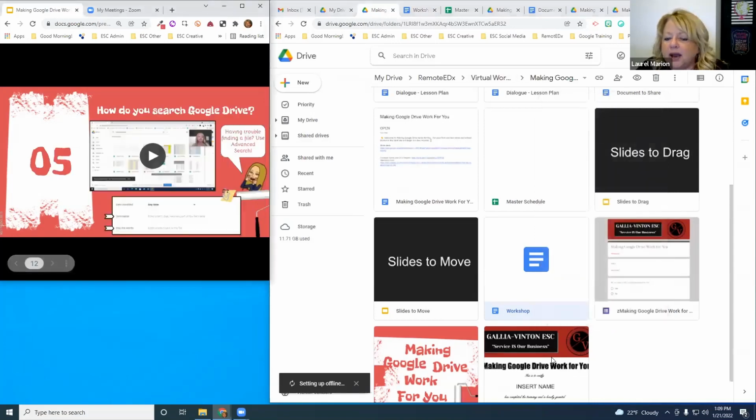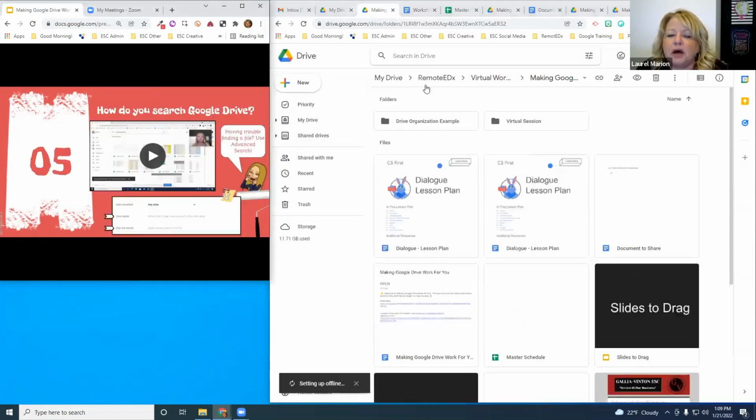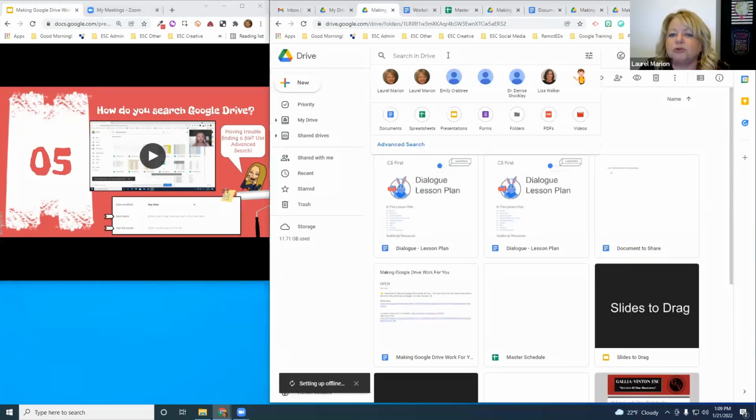All right, so how do you search your Google Drive? Searching in Drive can save you a lot of time. If you click in the search box in your Google Drive, you get some options to search by a person, and you get some options to search via the type of document that you're searching for. You also have an advanced search, and your advanced search can be accessed through this button or the icon that's up in the search bar.